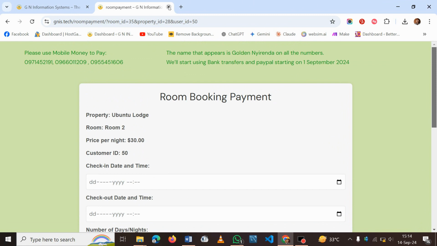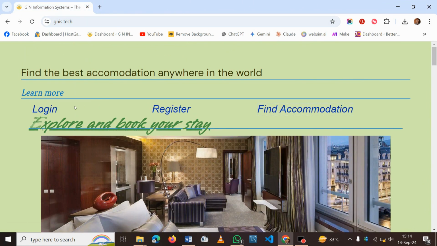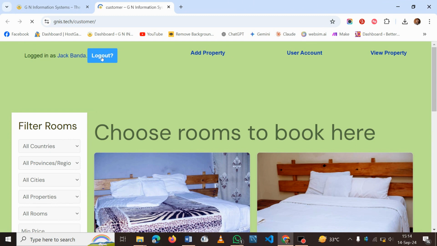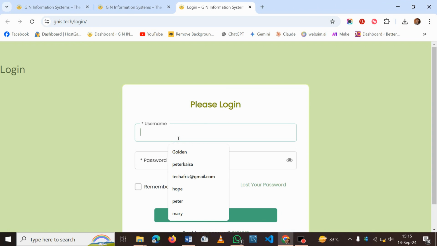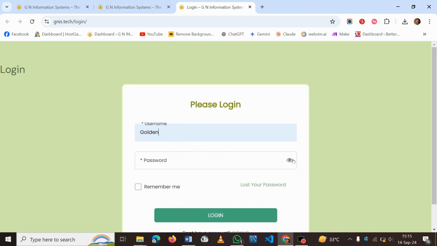So I'm going to log out and log in as a different person and try to book Ubuntu. To log out, go to here, then I'll say log out. Then it should take me to login. Okay, no problem. I will log in as me, because Ubuntu Lodge does not belong to me. So let me log in.